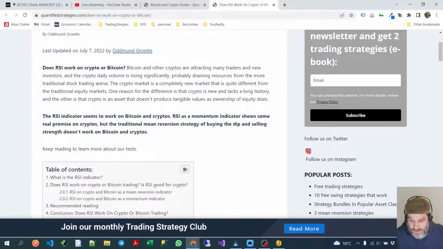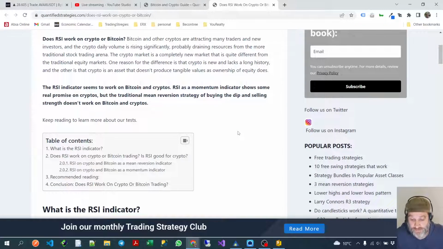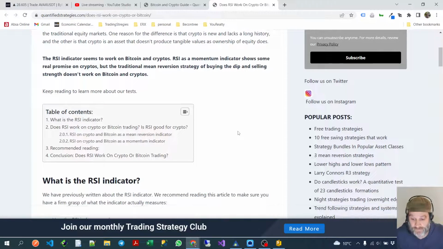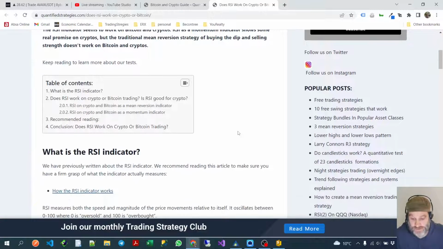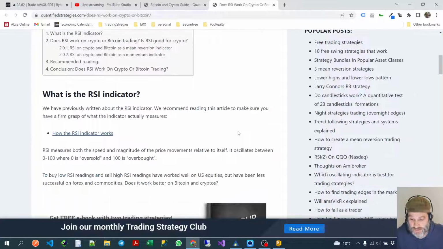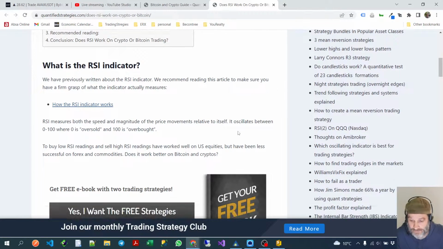A lot of their strategies revolve around the RSI indicator. I'm not going to read through everything, we'll just go through the highlighted parts. The RSI indicator seems to work on Bitcoin and cryptos. RSI as a momentum indicator shows some real promise on cryptos, but the traditional mean reversion strategy of buying the dip and selling the strength does not work on Bitcoin and cryptos. Okay, that's very interesting because I was going to start with that. I was going to do a typical mean reversion strategy, so I guess that's out.